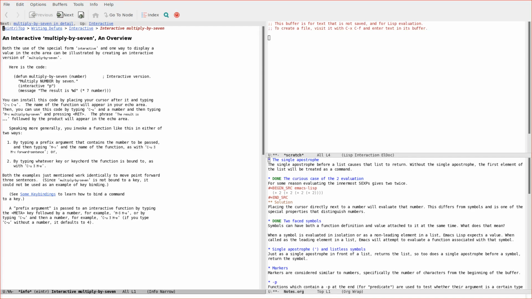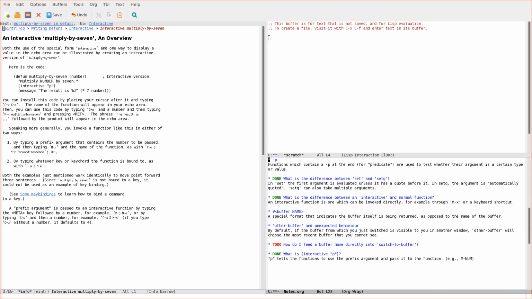So, an interactive multiply by 7, an overview. So I think we've done all this. Here's the code. Define function multiply by 7 number, multiply number by 7, interactive p, so you set it to p, and for some reason that's really helpful. I think we didn't quite get through all of these. So how do I feed a buffer name directly to switch to buffer? I'm not sure, so I can't feed switch to buffer just a string of the buffer. Done. What is interactive p? So here we go. P tells the function to use a prefix argument and pass it to the function. Okay, so you can pass an argument to the function based on a prefix argument if you have p as your interactive.